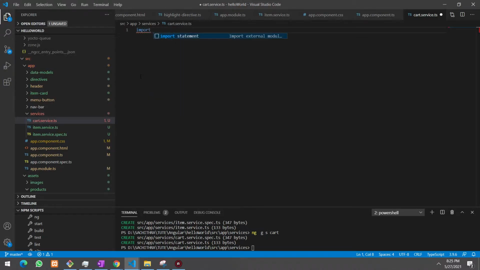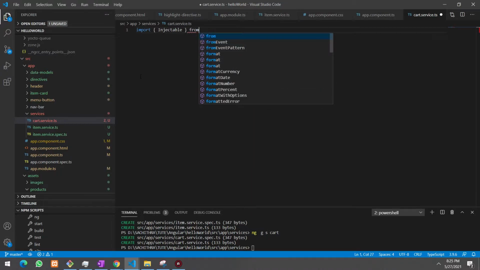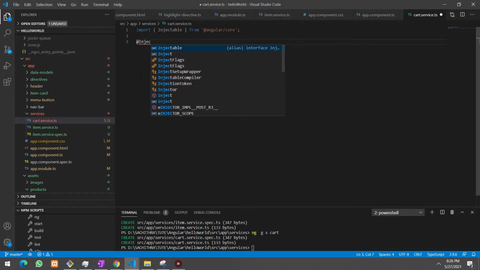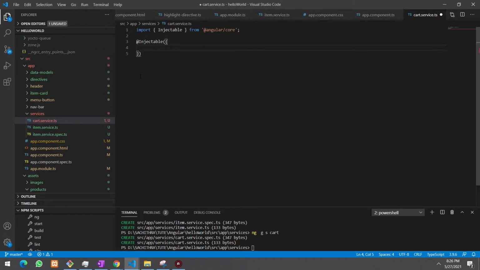So here what we have to do is import Injectable from our Angular core module, and decorate with Injectable to tell Angular's dependency injection that this is an injectable service, providedIn root, and export our class CartService. Okay, I have created my cart service.